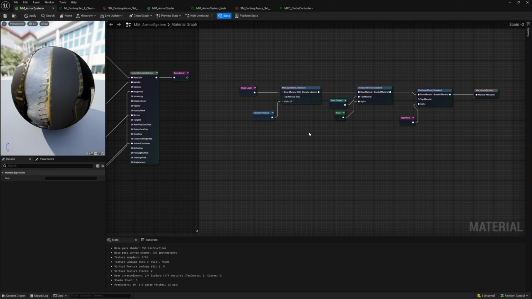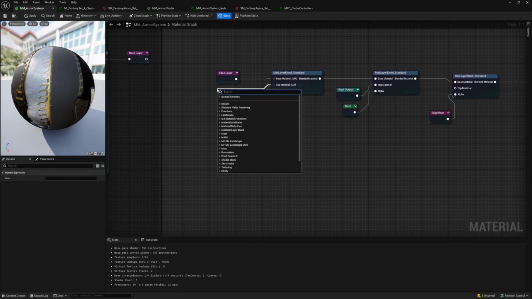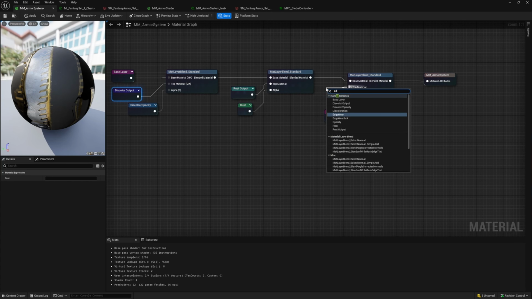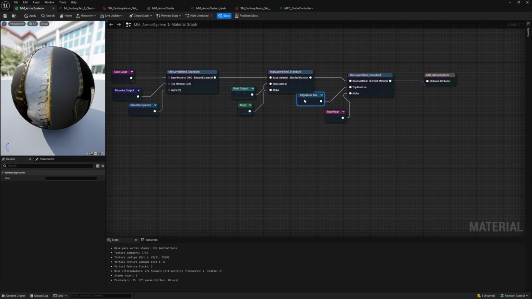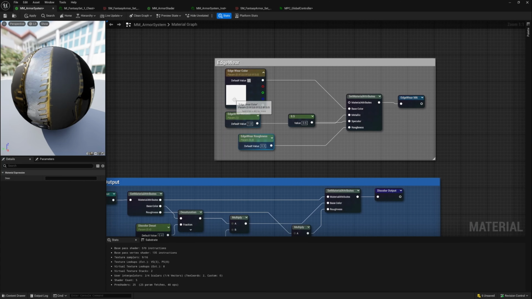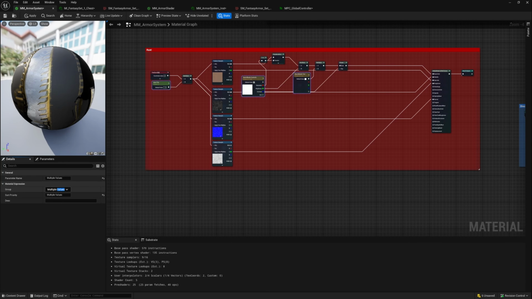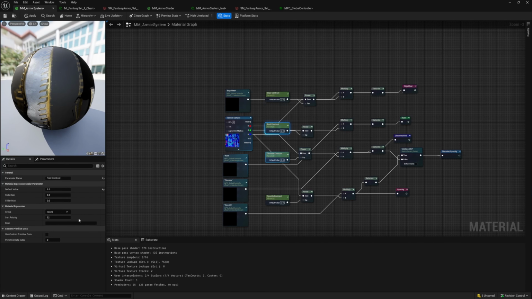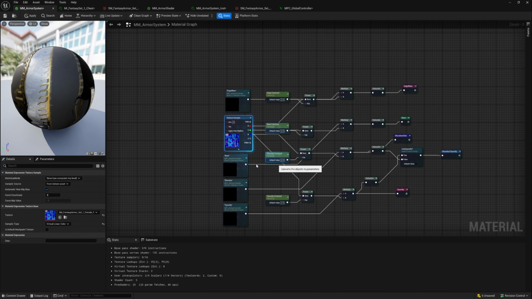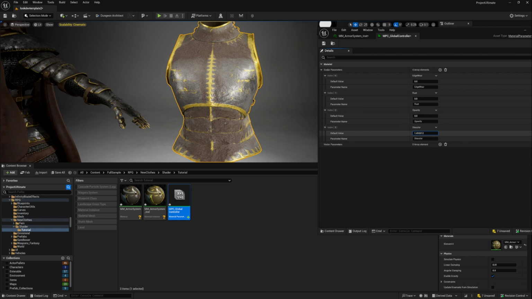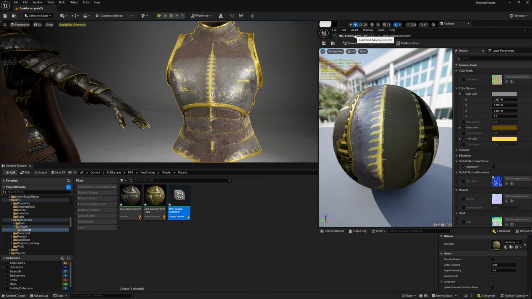And then from here, we're going to this top one, and we'll grab the discoloration output here, edge wear, material attribute. And I probably want to group these also. And so now we have the discoloration here, and we can start changing some of these parameters.